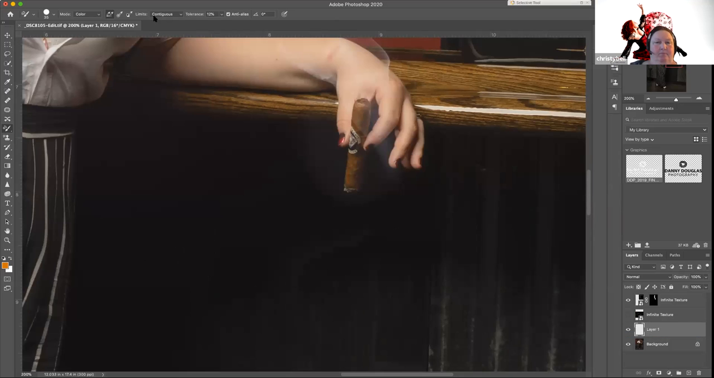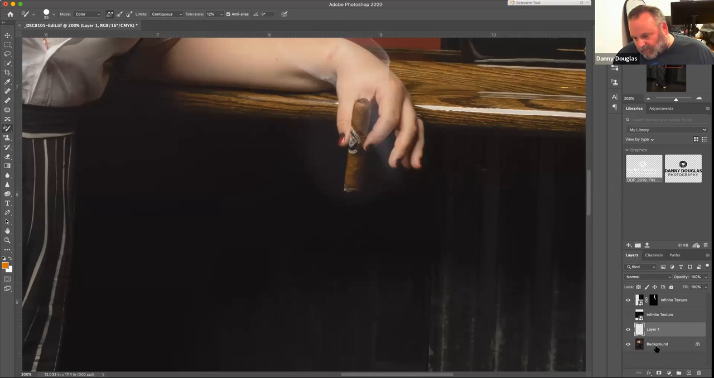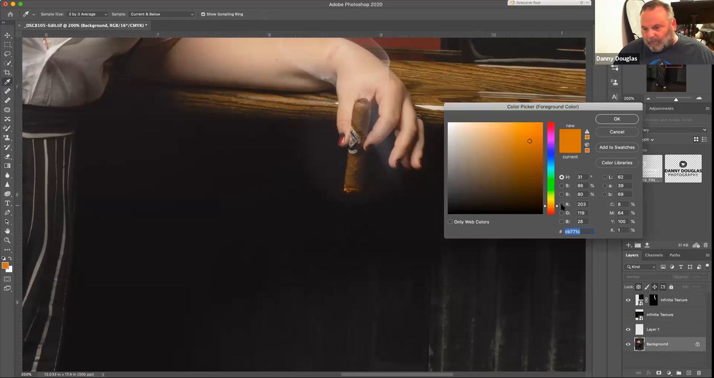Do you need to sample all layers? Nope, never mind. It's not there, that's the problem. Let me just go down to the bottom layer. There we go. So we can add a little bit of fire to it, make it look a little red. Very cool. I can even come back in with a red brush.